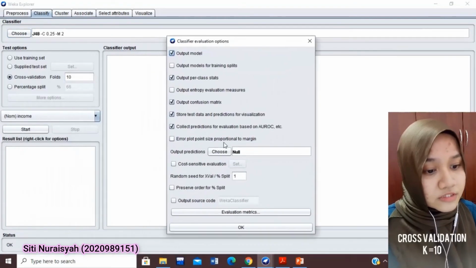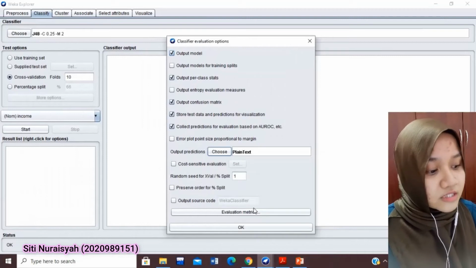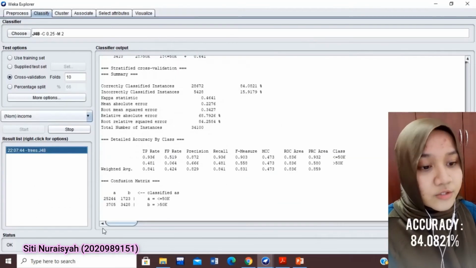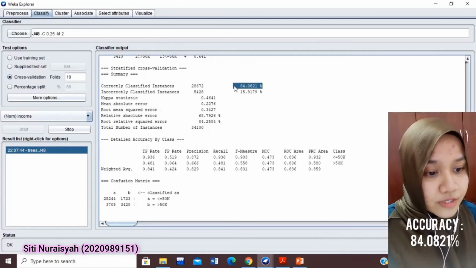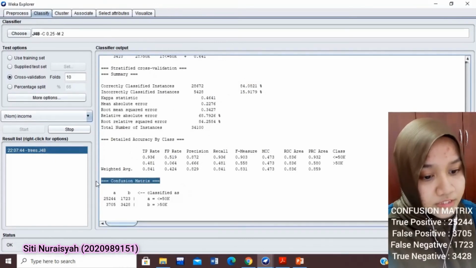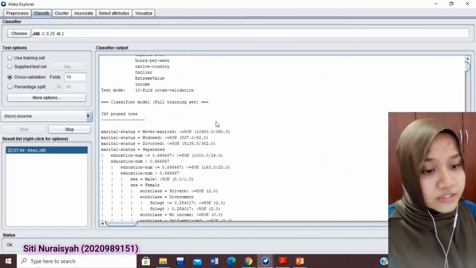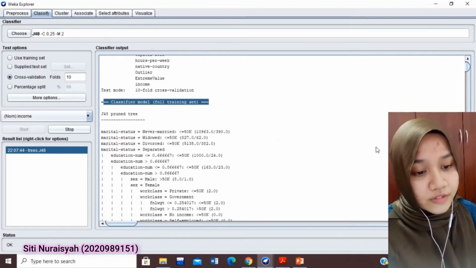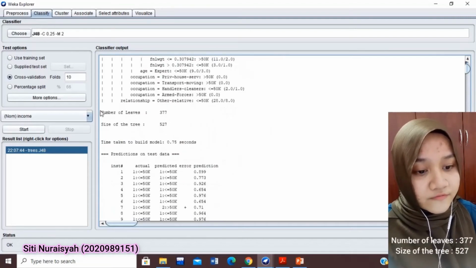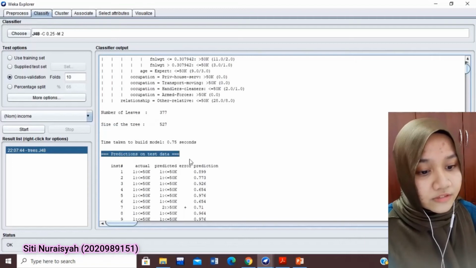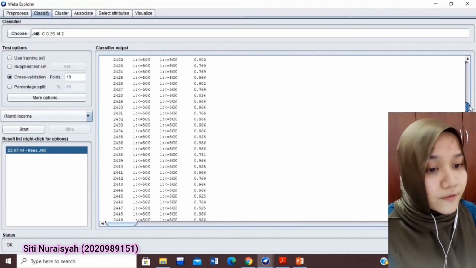With the output predictions, I'm going to change to plain text as I'm going to predict the value by the model, and then the accuracy will be 84.0821 with the confusion matrix right there, and that is the training set of cross-validation with 10 folds. The number of leaves would be 377, and the size of the tree would be 527, and that is the predictions on the test data.